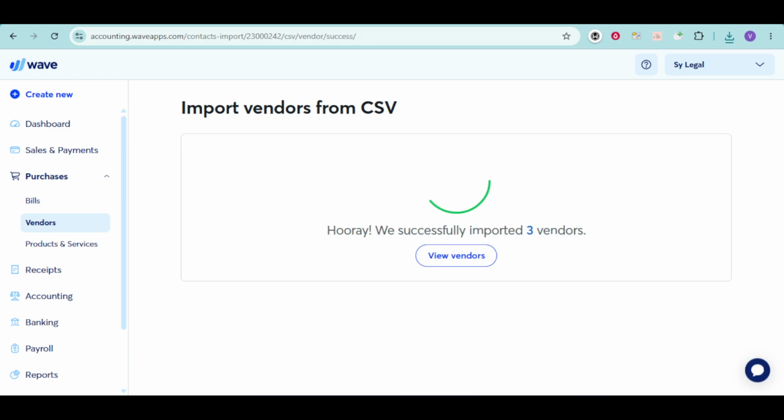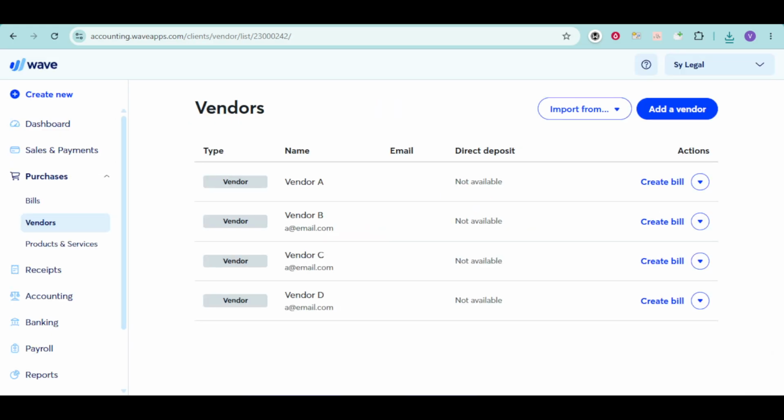Finally, once you're confident everything is in order, you're ready to push your data to Wave. This action sends your vendor information from Google Sheets directly into your Wave account, integrating seamlessly into your existing data. And just like that, you've successfully imported vendors from a CSV file into Wave accounting.